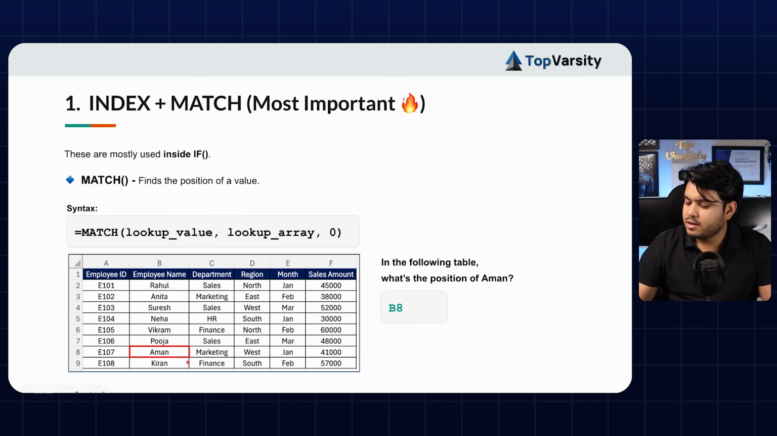Let me clear this screen. We have this table with employee ID, employee name, department, region, month and amount. Now the question asked is: in the following table, what is the position of Aman? I have already highlighted this. What is the position of Aman? It is B8. If you see it like this, it is row 8, and if you see it the other way, it is column B. So the answer is B8. This is very simple. Now how will you find this exact thing using the match formula?